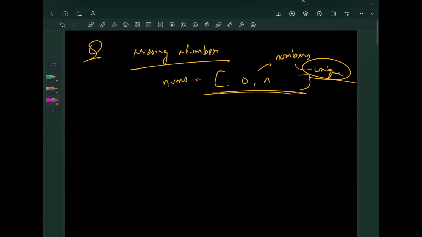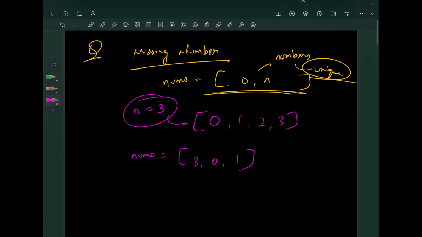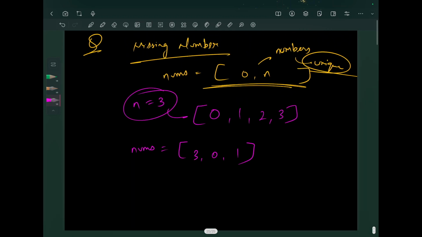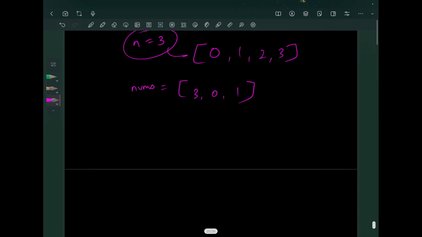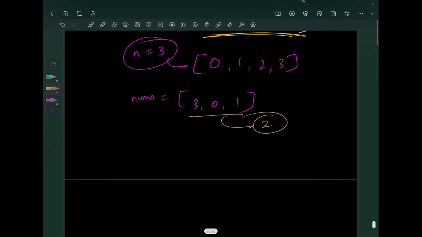Let's say if you have n equals 3, that means you should have the numbers 0, 1, 2, 3, right? But according to the question you are given an array like this, which means one number is missing. If we look at it here, the missing number is 2, right? So basically we have to find only the missing number from the range of 0 to n.